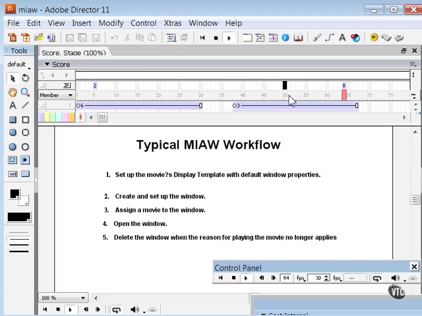This list here shows the typical workflow for creating and using a movie in a window. First, set up the movie's display template with default window properties. Then, create and set up the window. After you set up and create the window, you assign a movie to the window and then open the window. And then lastly, you delete the window when the reason for playing the movie no longer applies.